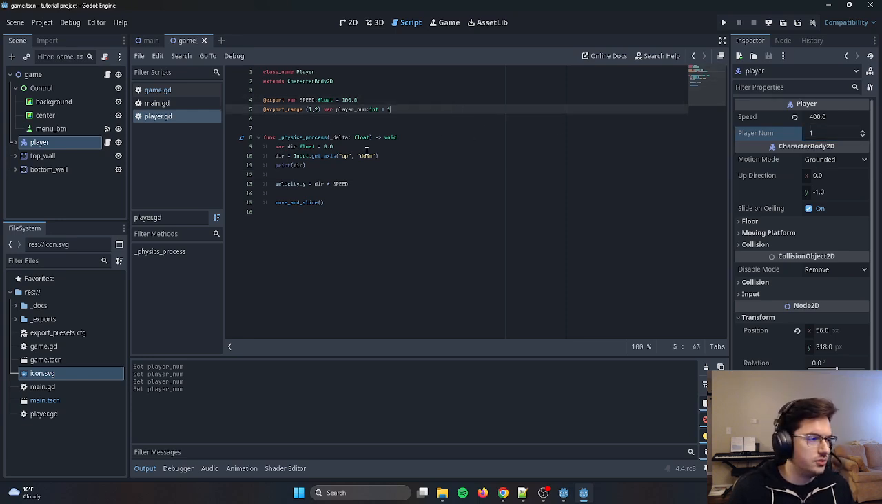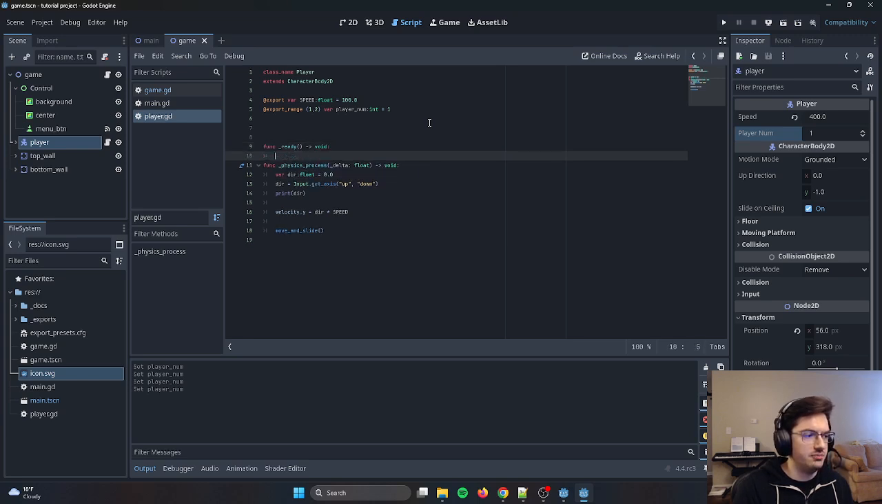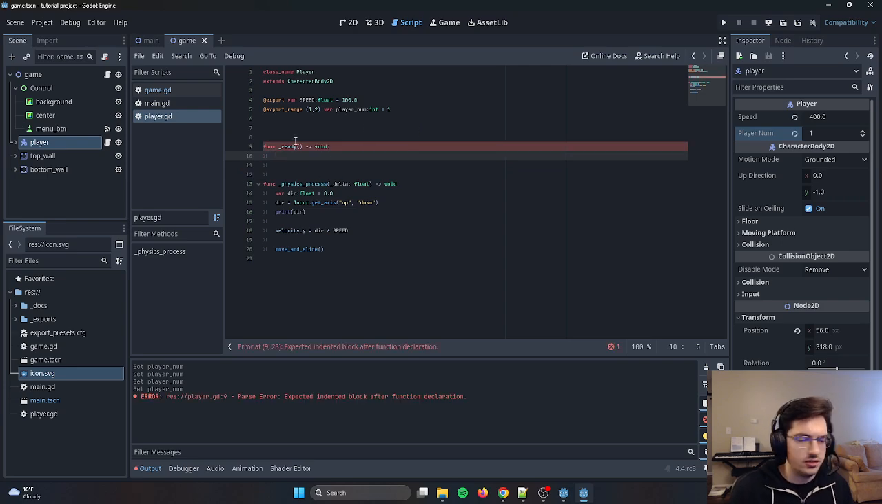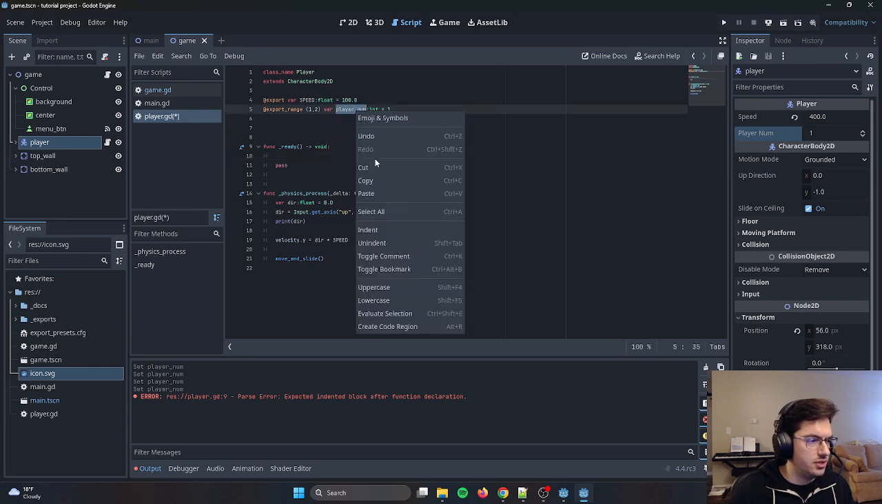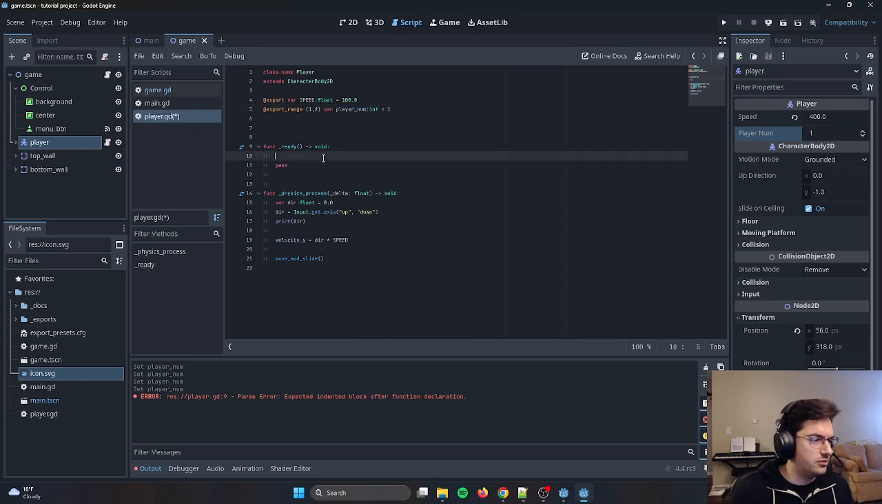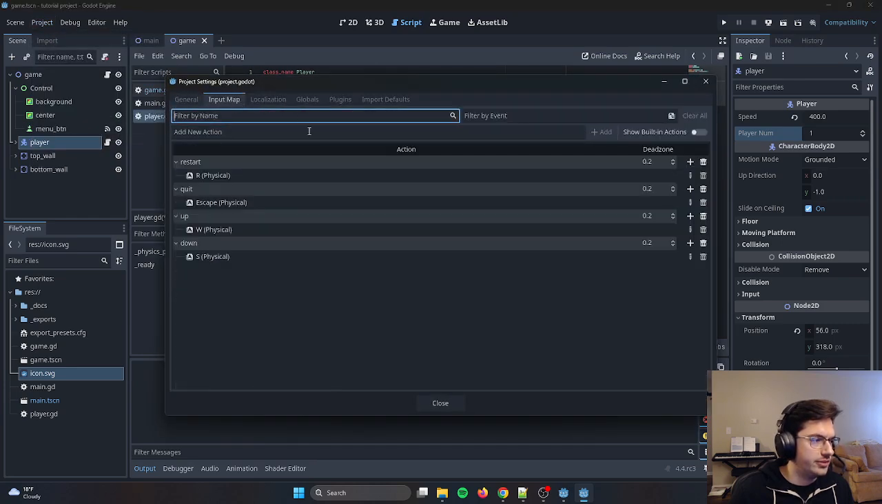And what we'll do is create a _ready function. Again, this is something that will run every time this gets instantiated, basically. Okay, and we're going to use the player number in the inspector to determine some things. First of all, I'll need to add some more inputs. Let's go to project settings, input map.